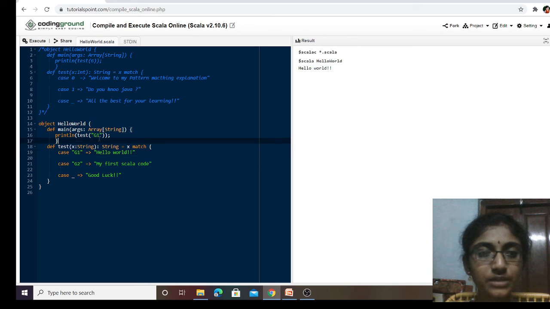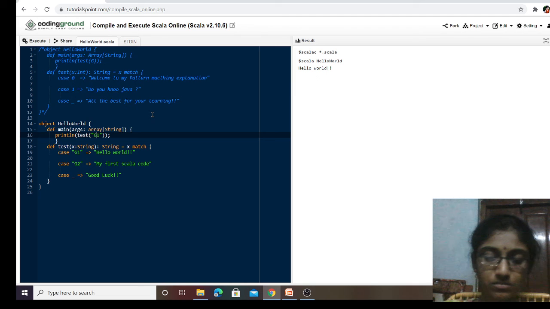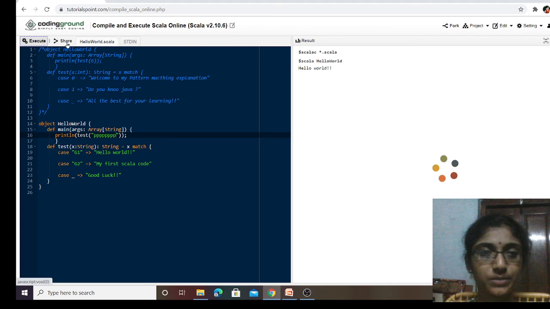Okay. Now let me give something like PPPP, which does not match with any of the cases. So let me run this. See here, as it does not match with any of the cases, it shows good luck.